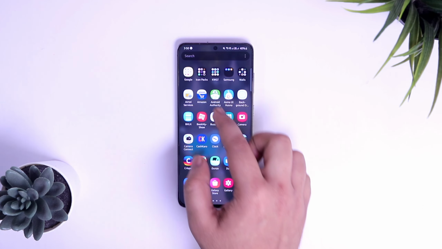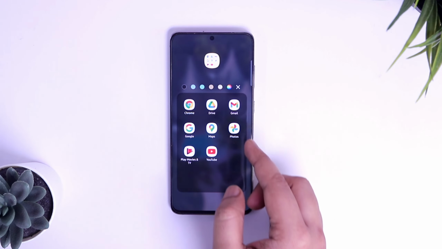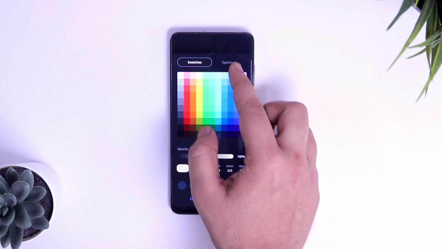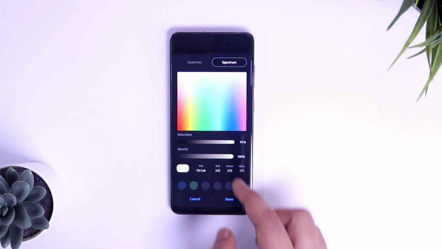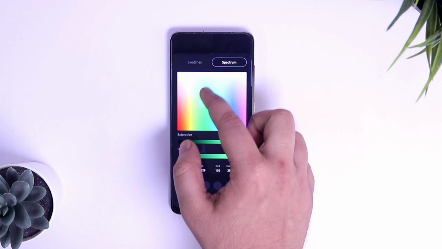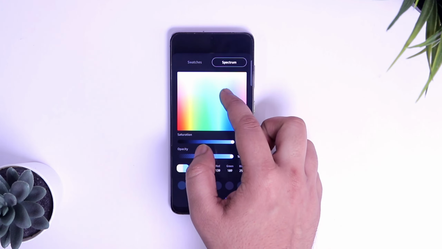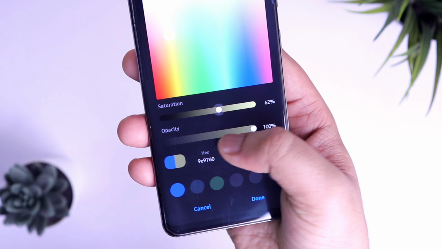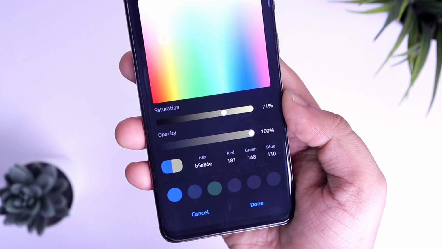Another new feature that I want to talk about is if you want to change the color of your folder, now you get the option to choose from the entire spectrum, which means you can select the color, change the saturation level, and even adjust the opacity as well. Basically, it allows you to create a color of your choice. So that's all the new features that have been added in One UI 3.1.